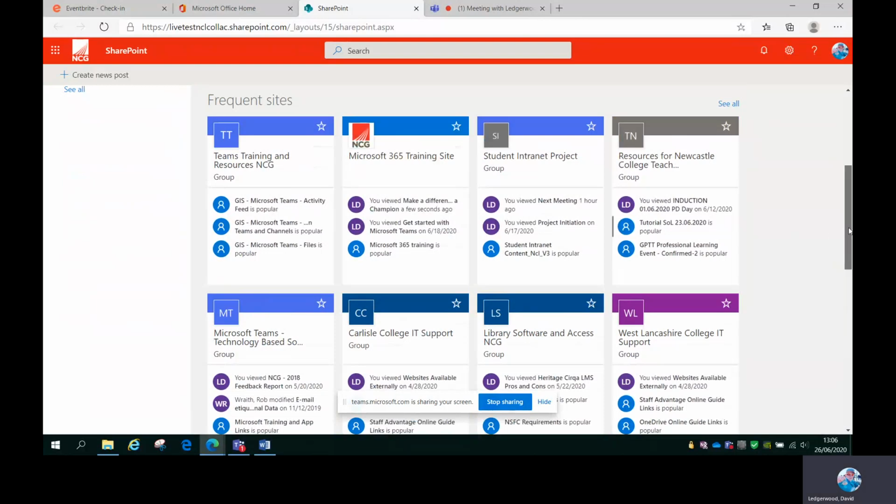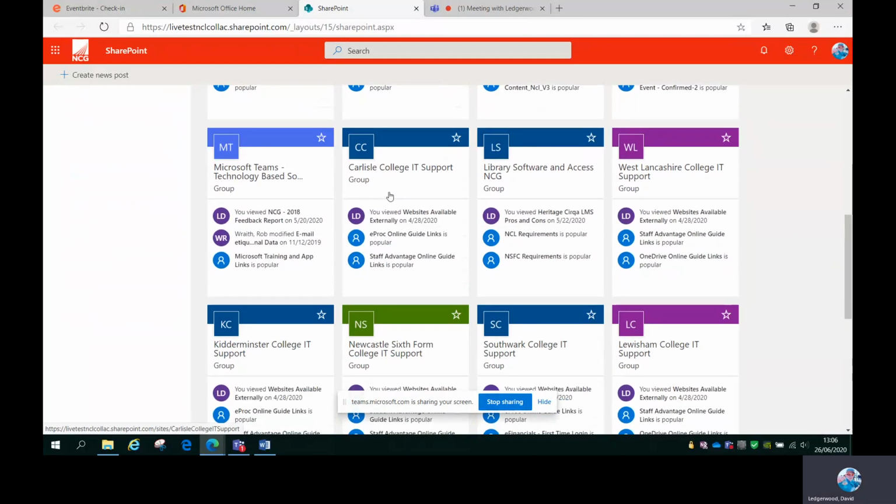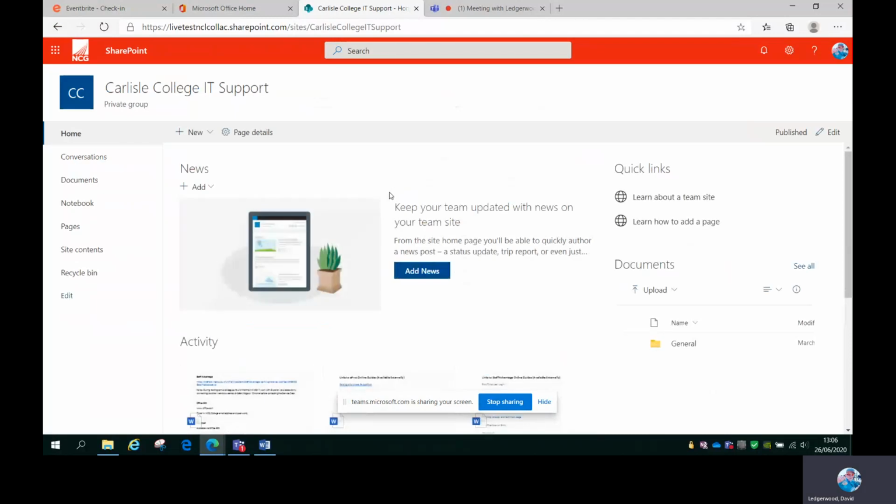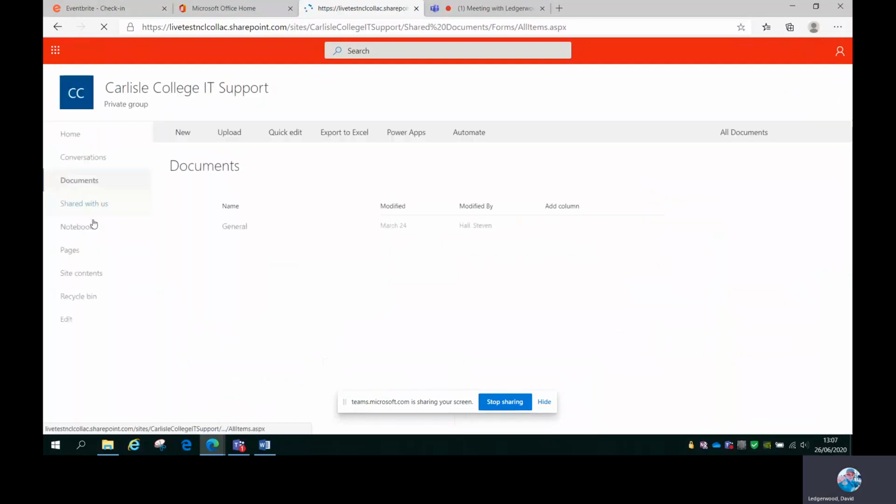So if I go into this particular SharePoint site, here, this will show me all the things that are related to this particular SharePoint site, but also to the team for this SharePoint site on Teams. So I've got conversations, I've got documents, I've got notebooks, I've got shared with us, I've got pages, I've got site contents.